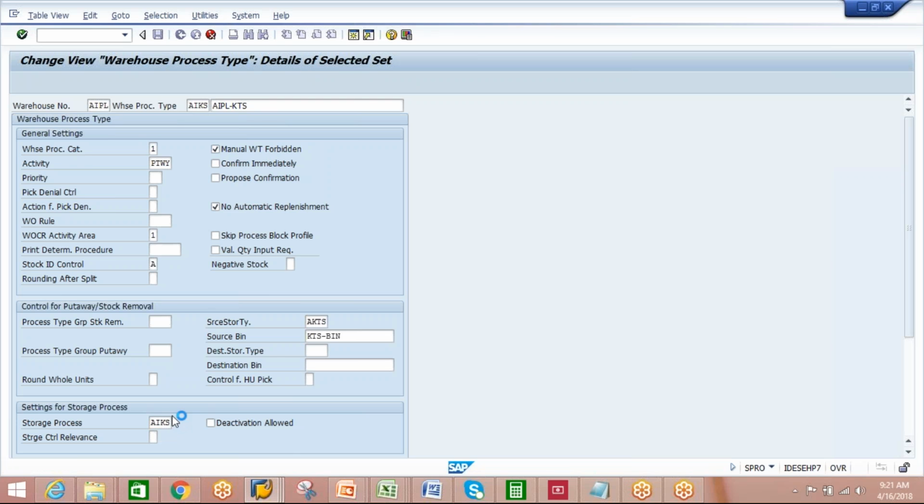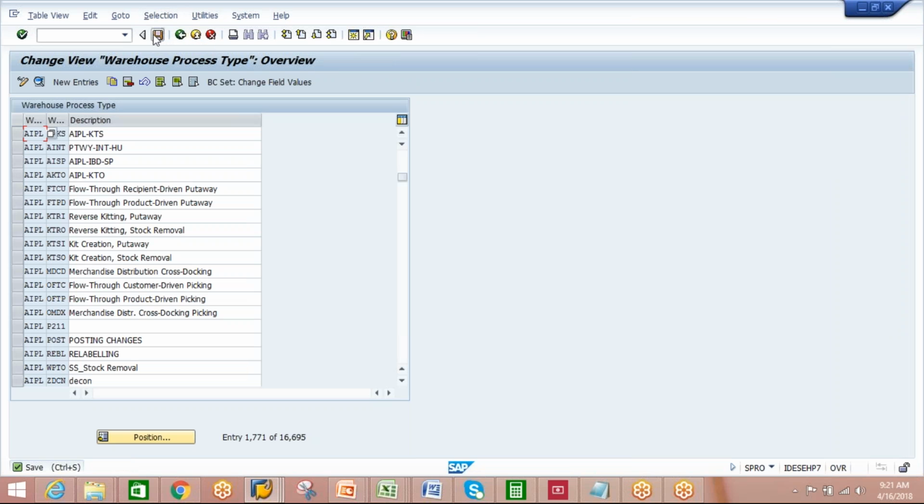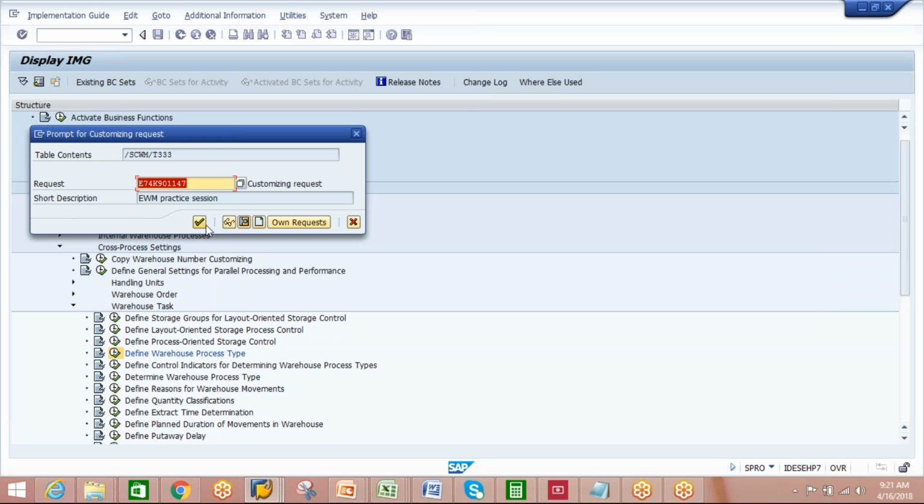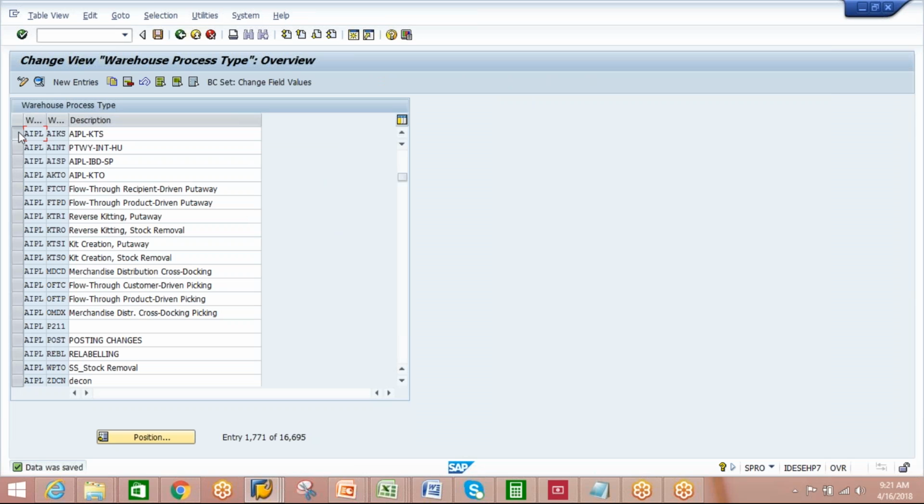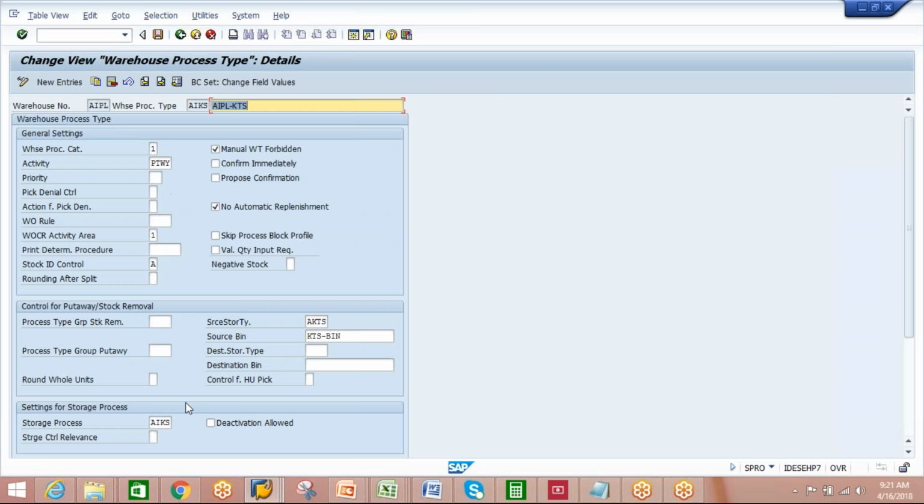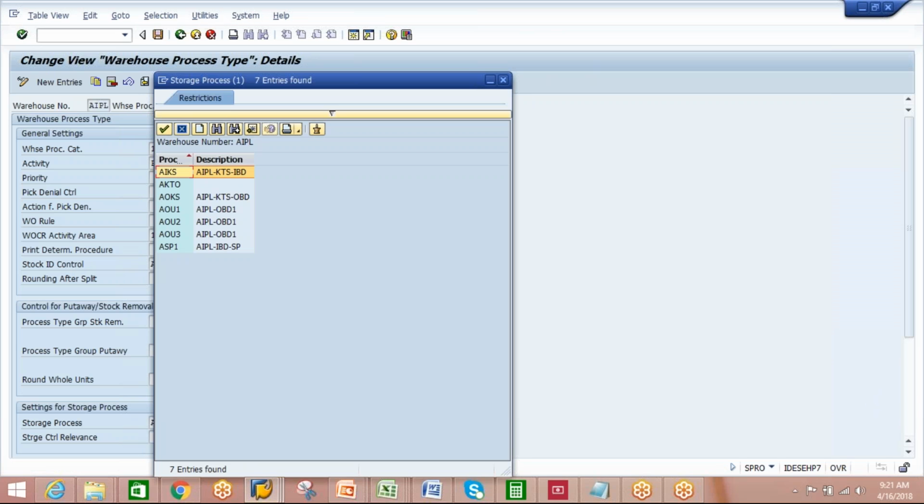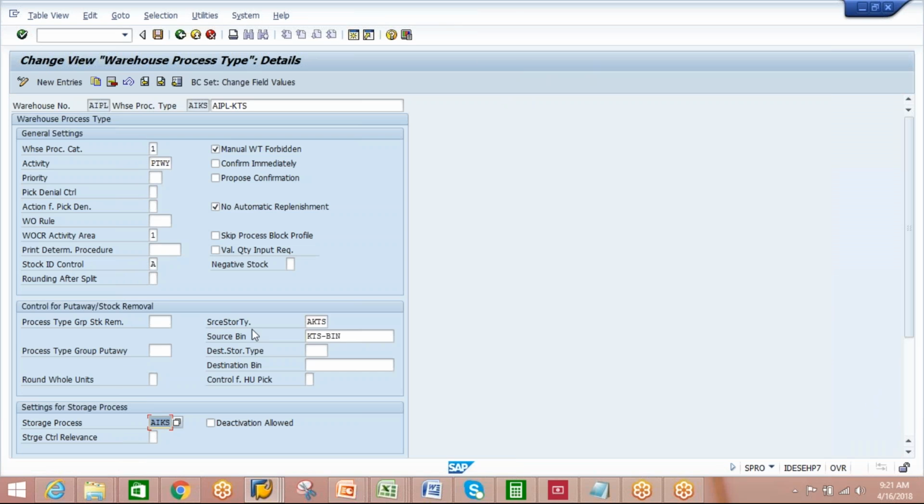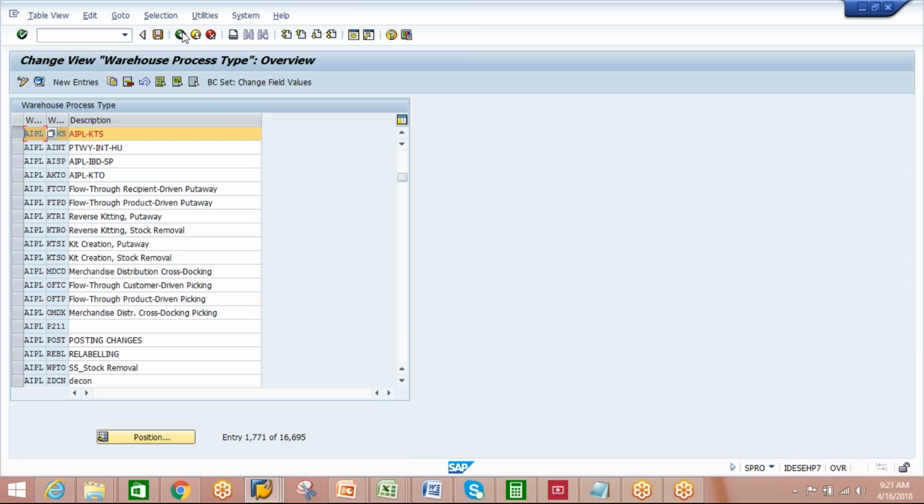AIKS. This one. AKS. Okay. Next. Outbound warehouse process type. We require one. But for outbound, we use the warehouse order creation rule.